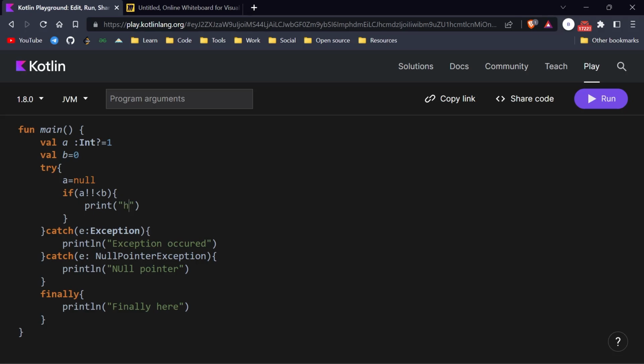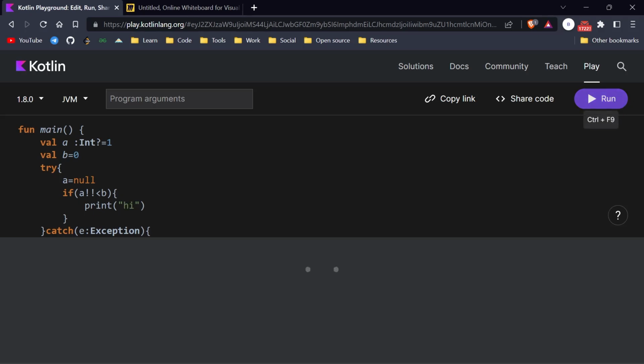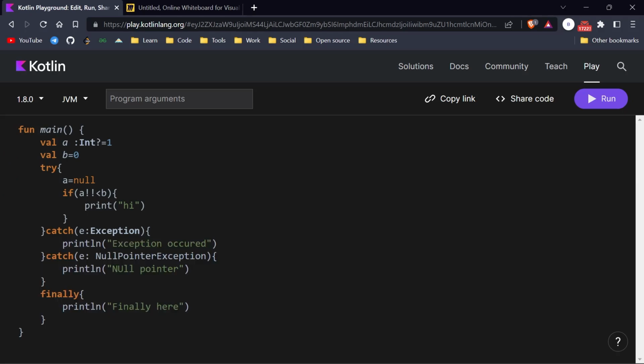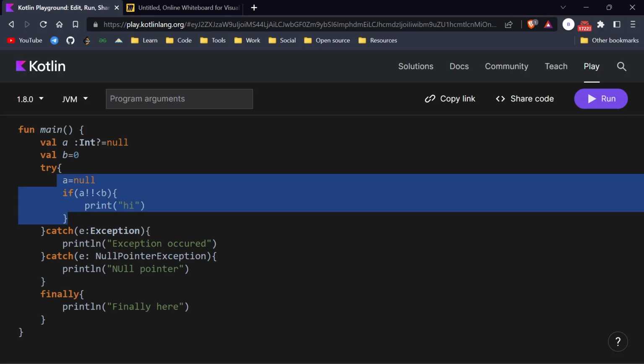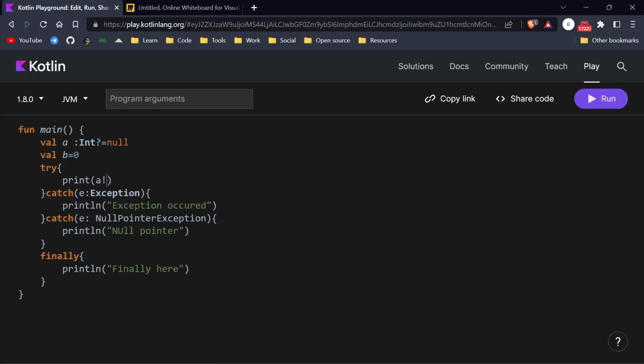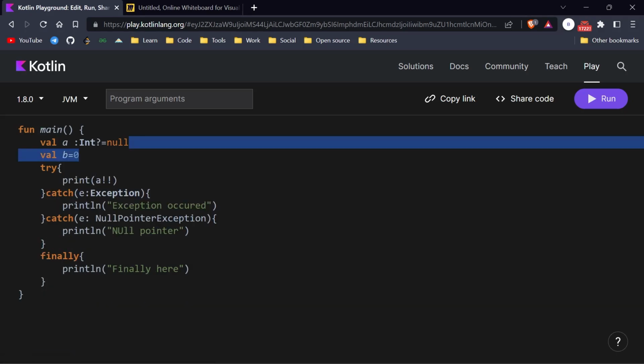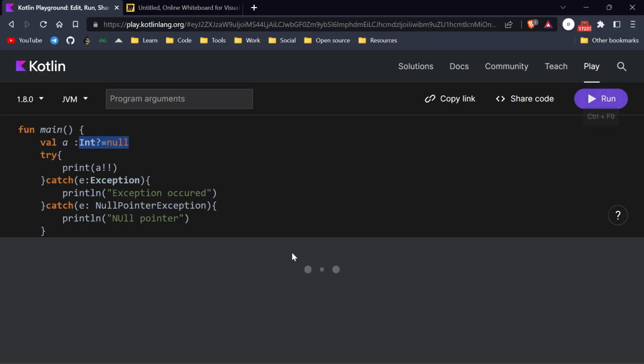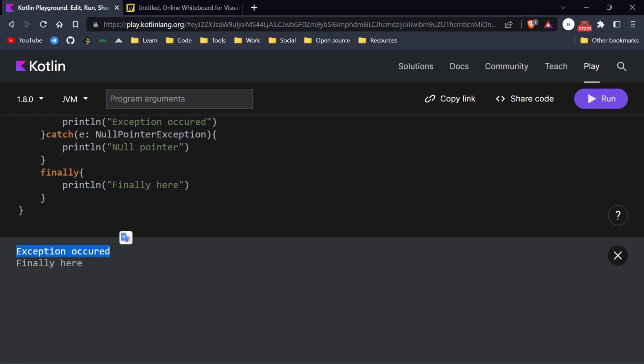Let me check. Okay, here we are reassigning the val. Instead, we can just write it as null, and we just have to print this. Print a with a double exclamation mark. That means a is not null, but we know a is null, so we will hit an exception. And you can see here "exception occurred" and we are finally here.